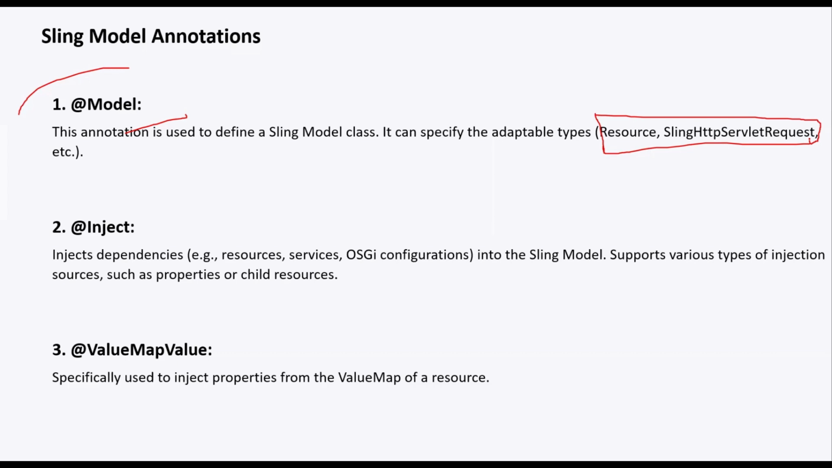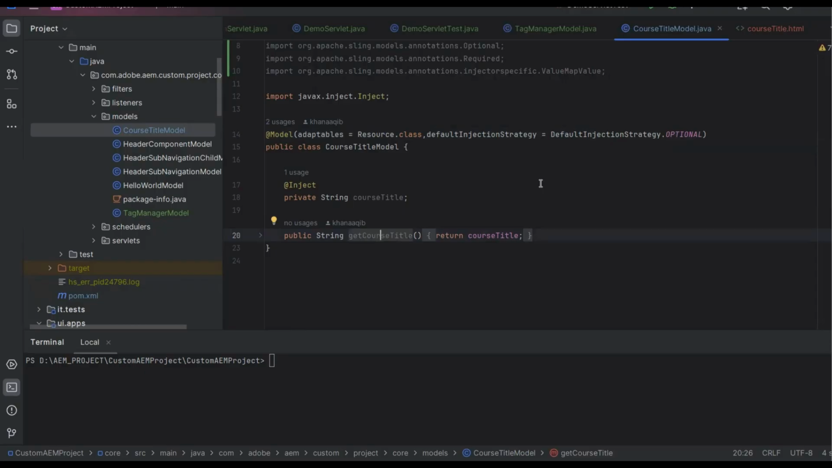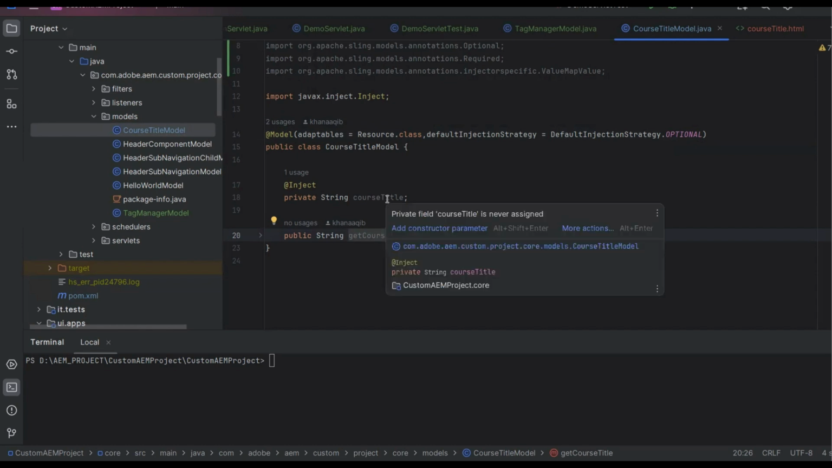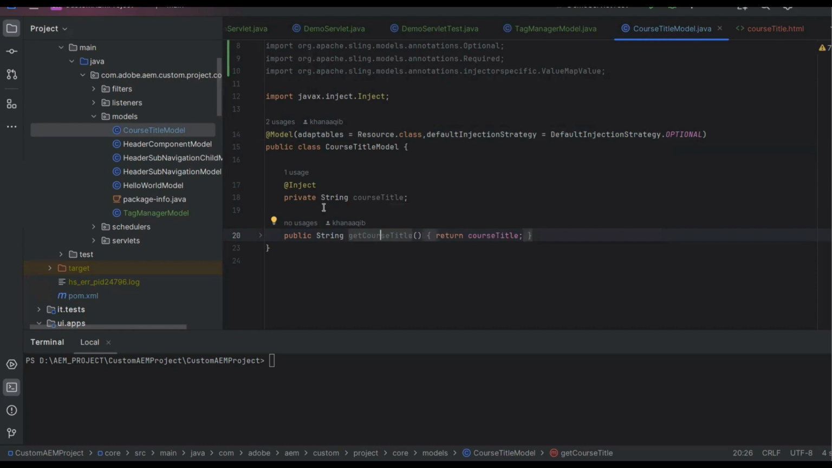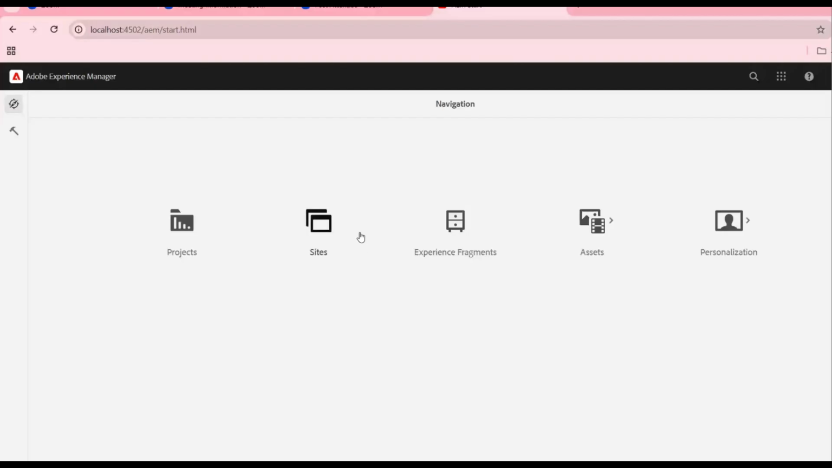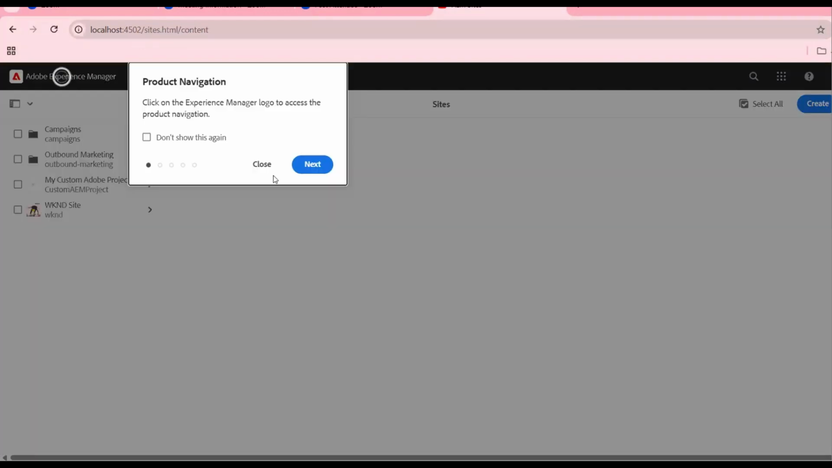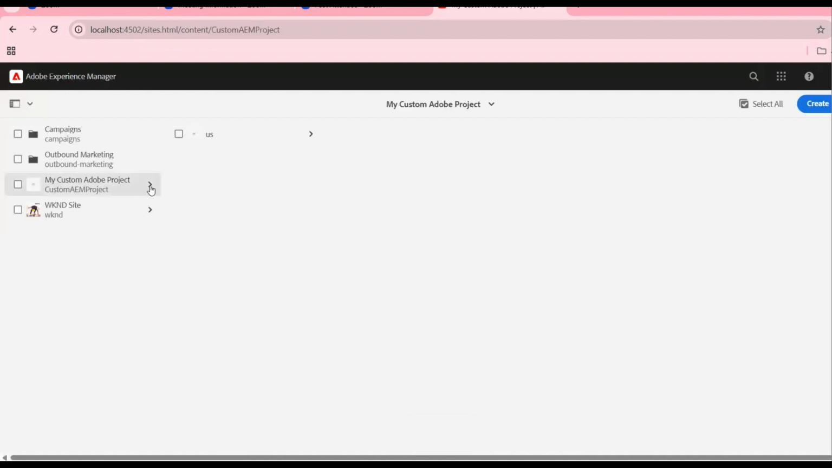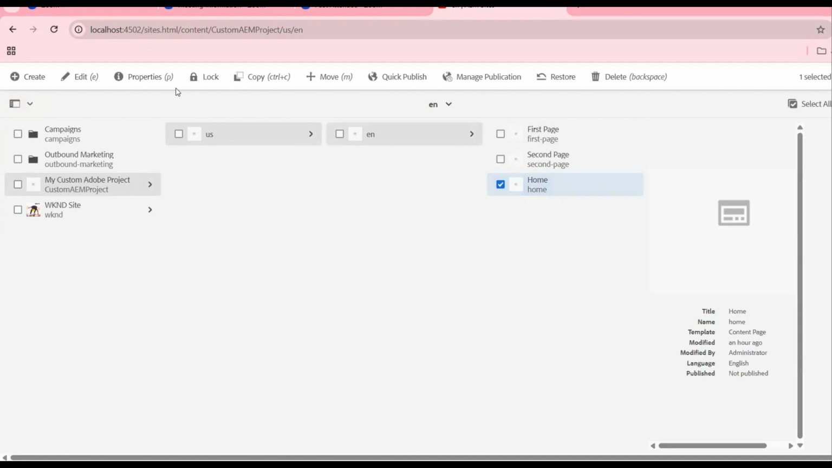So let's jump to the code. Everyone, we are in the course title model. This part we already discussed in previous lectures. Here we are adding the course title component, where we add one title, and after that we created this model. Let me show you the model as well. If I go to the sites, and in my custom AEM project, here we have the home page where we have added the component.